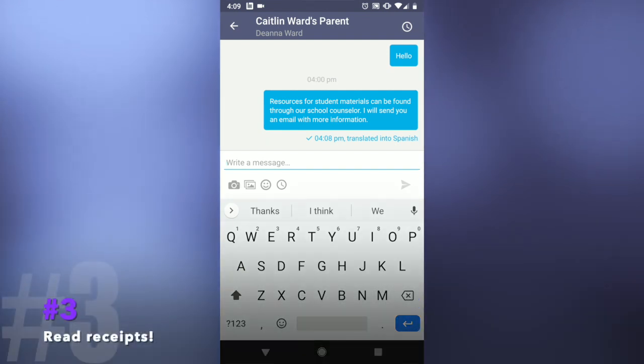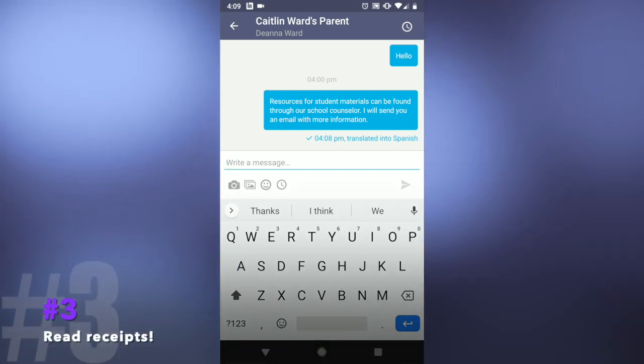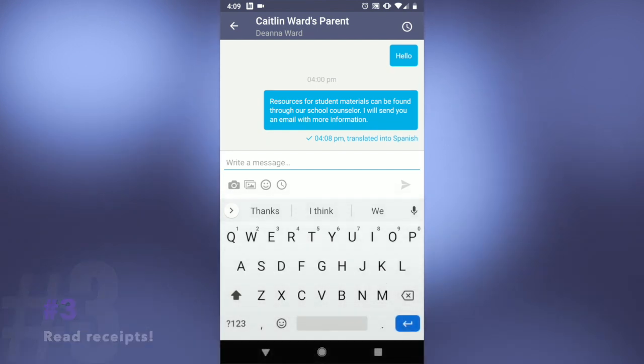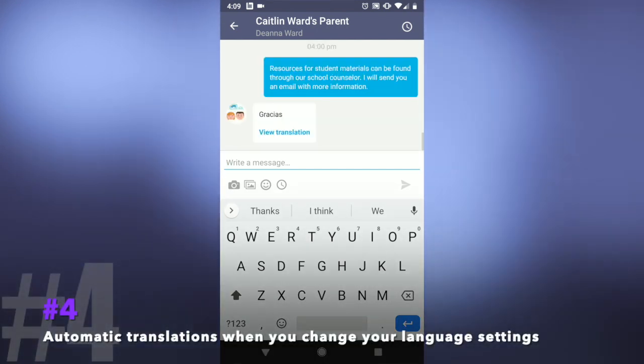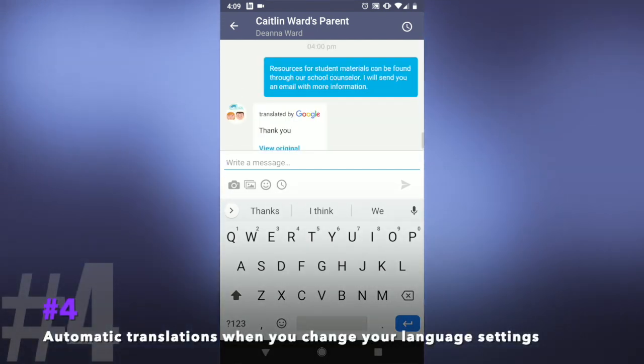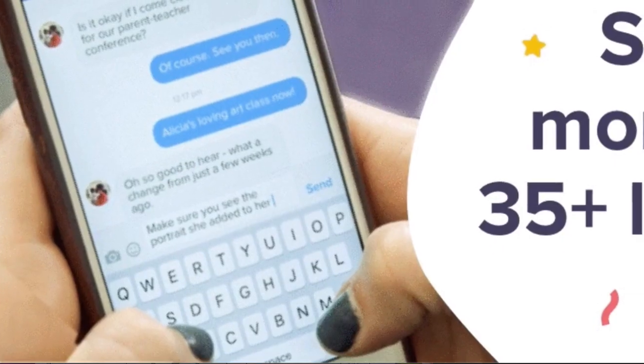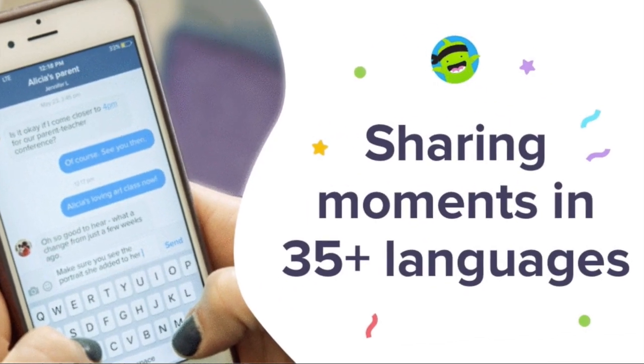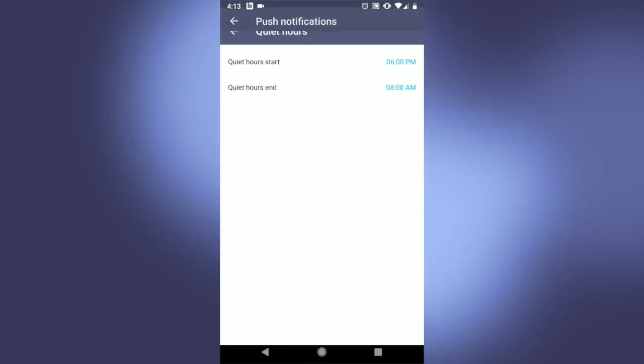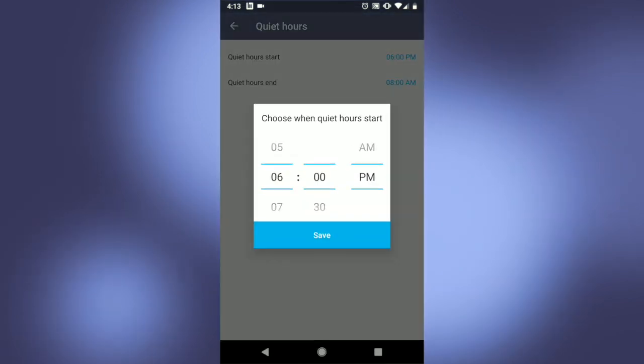Better than an email, you can see this message was read at 4:08 p.m. and it was translated into Spanish automatically without you doing anything. When they reply, I can view the translation, and now you can communicate with families no matter what language they speak. And first-year teacher or veteran, finding work-life balance can be difficult.